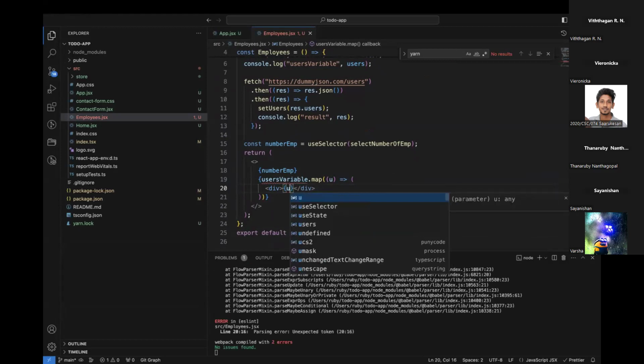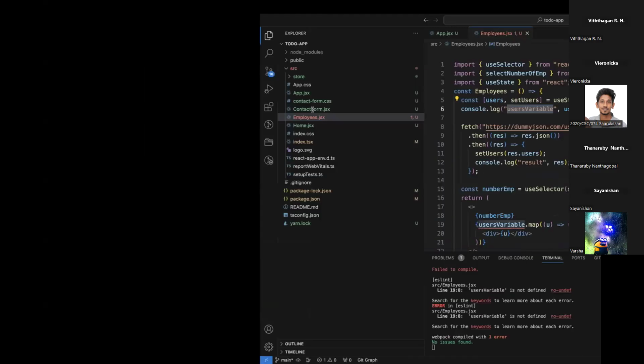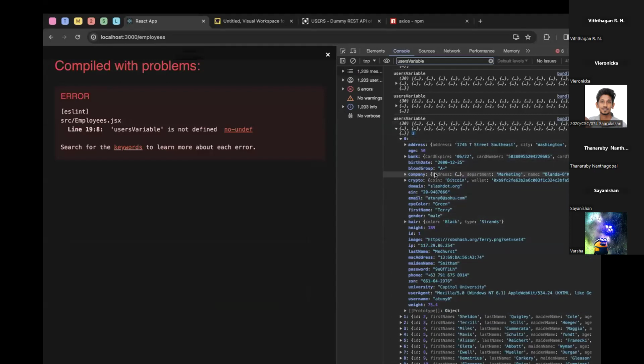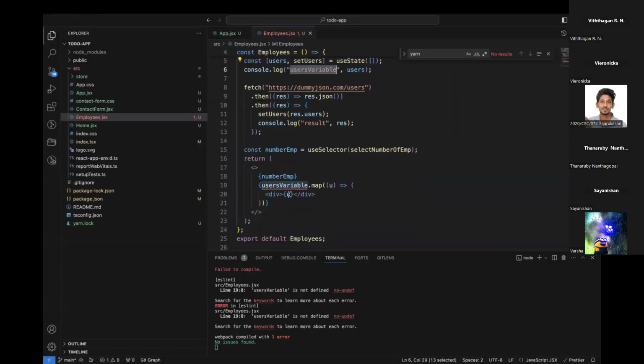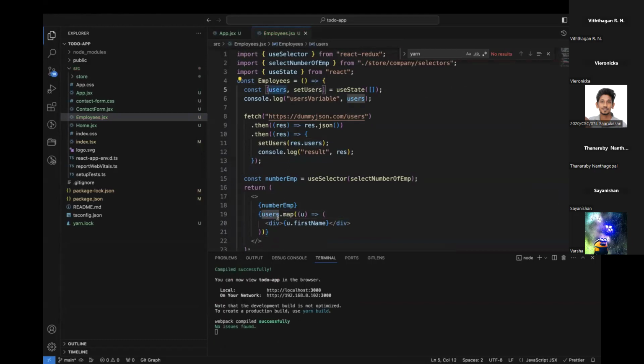Let me check whether my users have a property called name. In my user object, there's age, address, is there a name? There is something called first name, so I'm going to print out first name. Okay. I don't have anything called user variables. I have something called users here, so I have to use it.